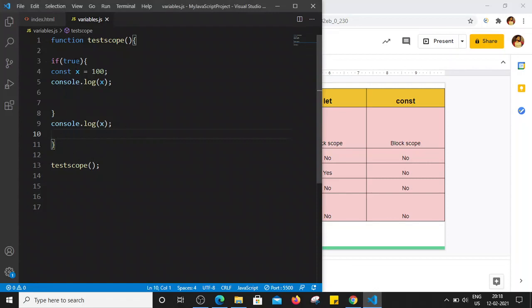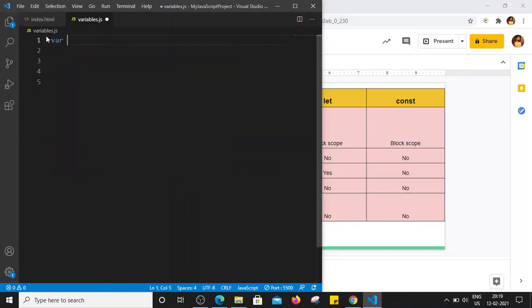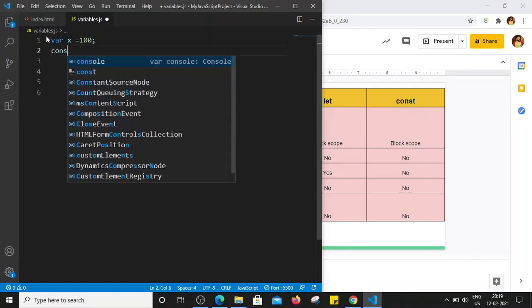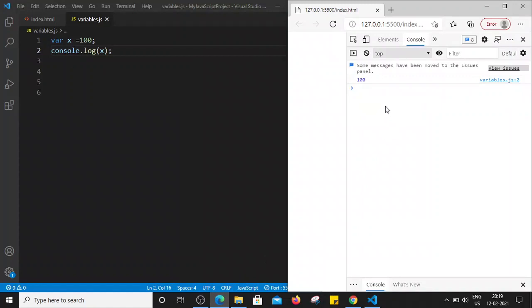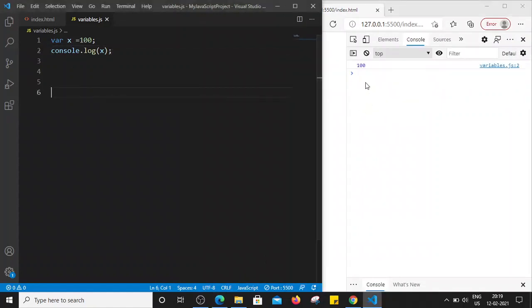So I'm going to use the same function here. Basically we are not going to use the function anywhere, so I'm just removing this. Now I'm going to simply declare one variable: var x is equal to 100. Now let's save this file and let's print. Right, so as soon as I save the file, I can see 100 got printed here, because now the variable which is declared by using the var keyword becomes a global variable.